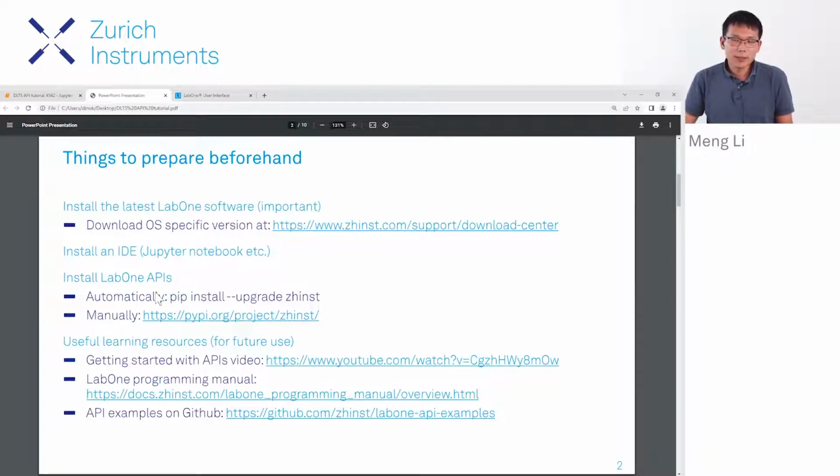Remember, when we use automatic upgrade or installation of the Python API using pip install commands, this command will always update to the latest version. But in case your MFIA was shipped a few years ago, the built-in software might be old. This could lead to a version mismatch problem, and occasionally there could be bugs. Therefore, I think it's simpler and far more straightforward if we keep everything up to date and use the latest version of both LabOne and the LabOne APIs.